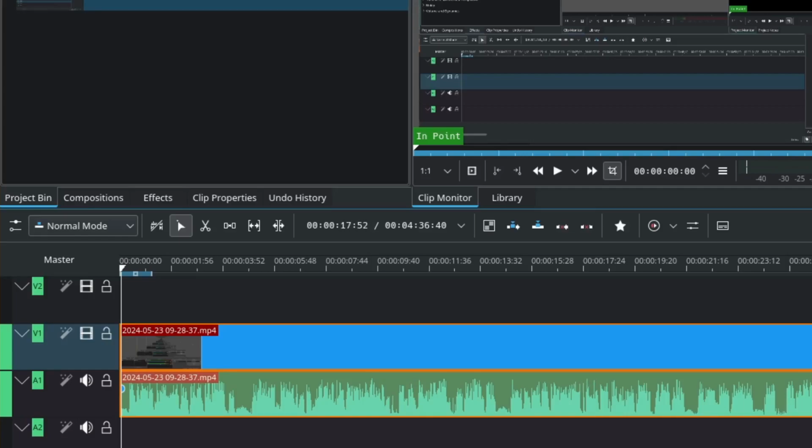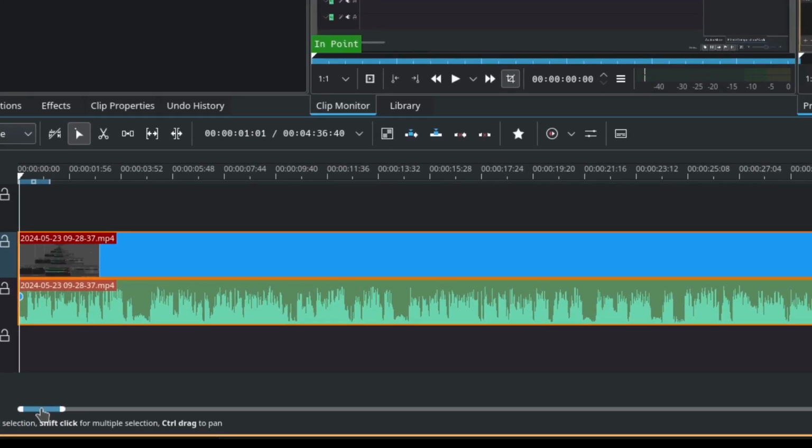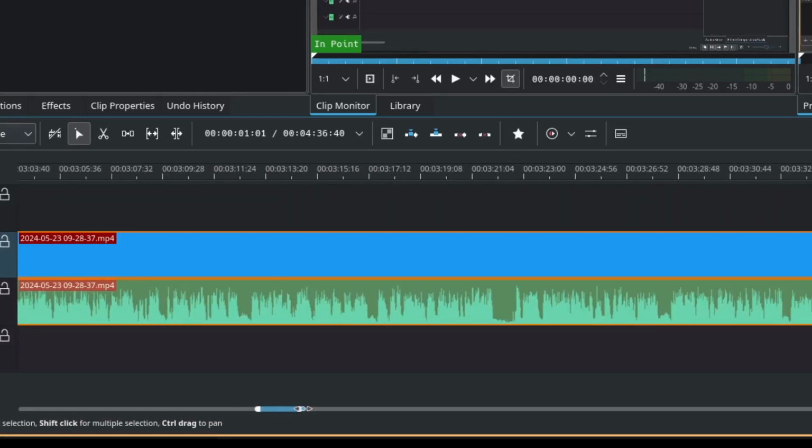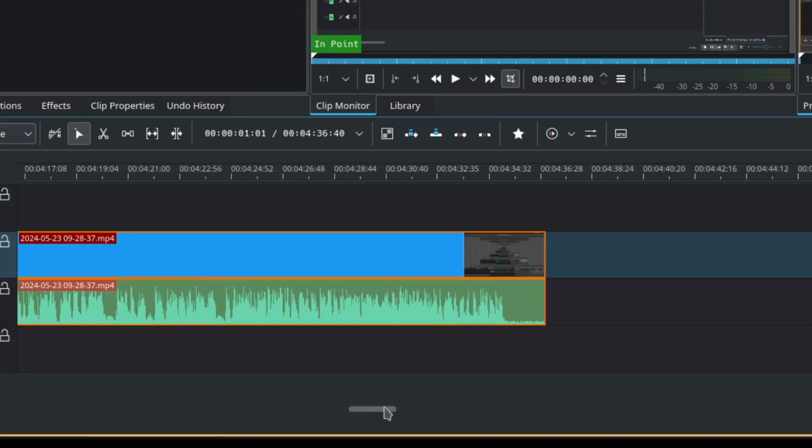Now, the other thing that I want to look at is over here on the end of the video, and to get over there, depending on the length, you're going to have to come down here to the bottom and click your scroll bar and scroll out to the end of the video. Now, you'll notice out here on the end, I also have some blank space. So I'm going to click on this end, drag it back, and we're going to get rid of that blank space.